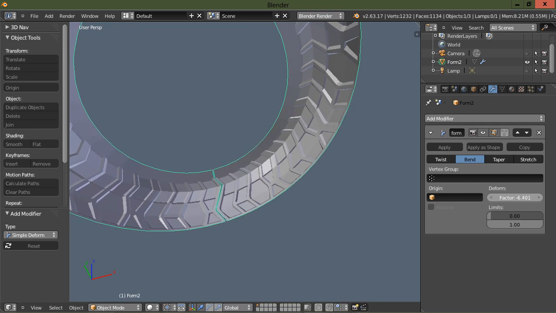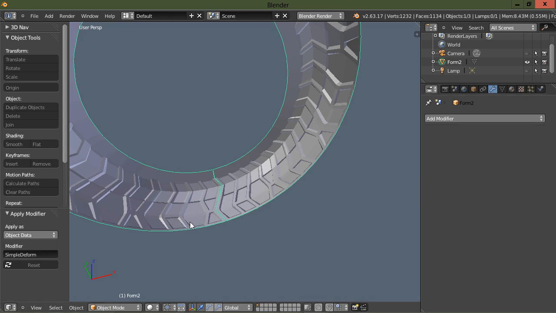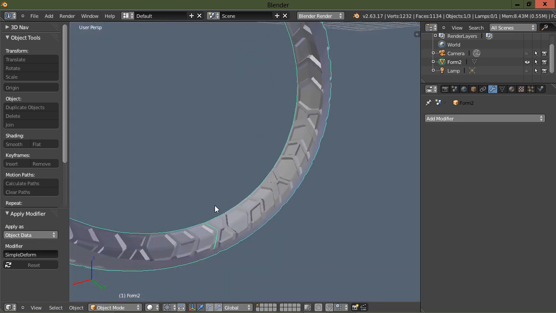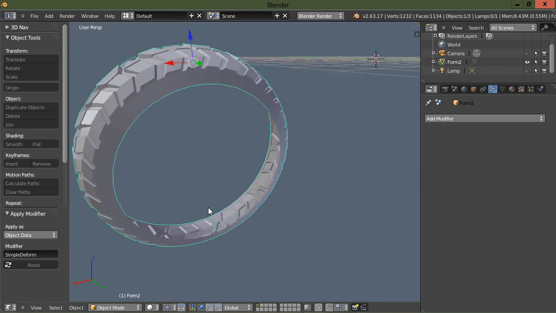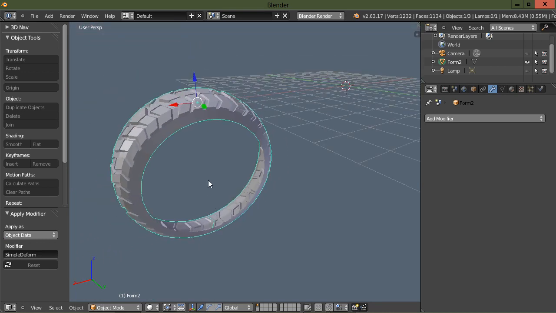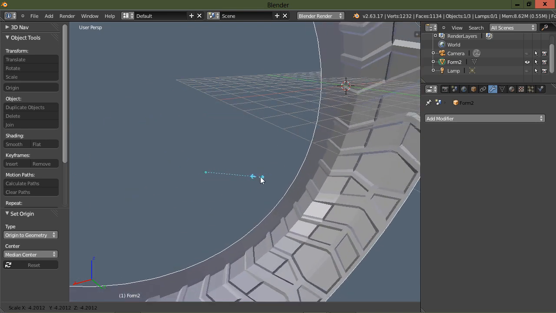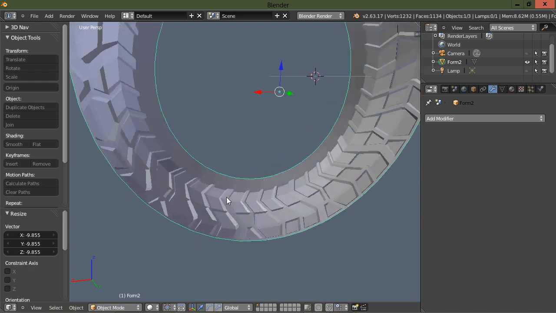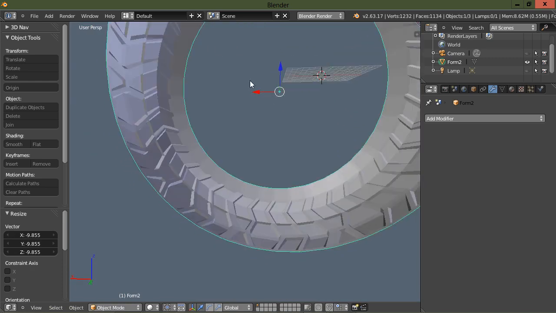I want to practically get this on top of each other, and then we'll apply it, and then we'll go in there and just merge those. I think the scale of this tire is way too small. That's why we're having some issues here. Let's go ahead and put our origin back to the center of geometry. Go ahead and scale it up. Okay, there we are.